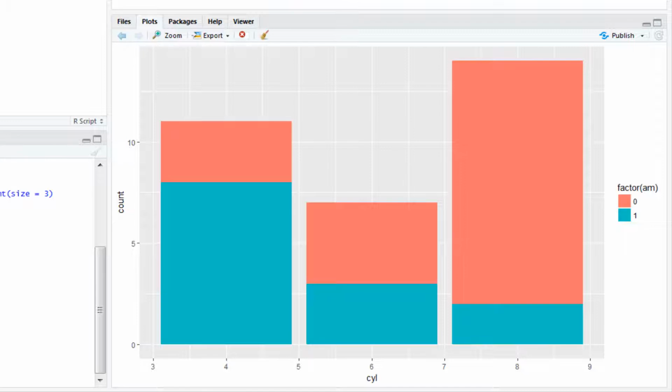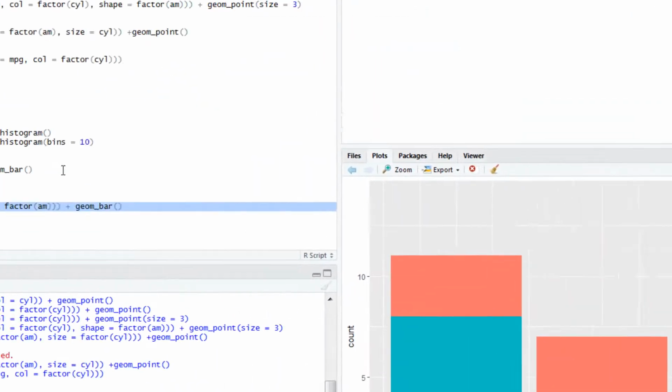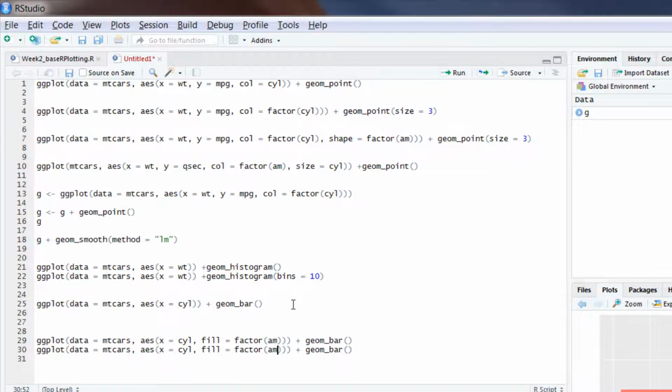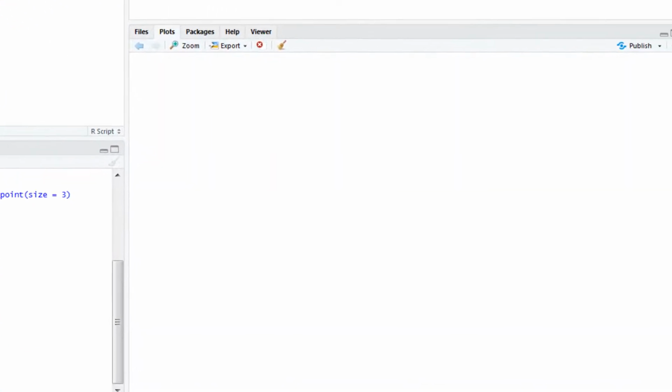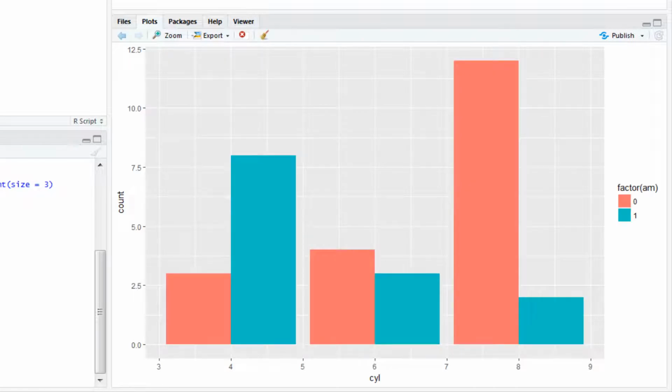Might say, yeah, I don't like it stacked. Is there any way you can put them like side by side? I think Excel could do that for me. Well, of course there's an option to put it side by side. We could say that the position, and I believe this goes into the geom, position equals dodge. And lo and behold, now I have a side-by-side bar chart that I can see that clearly there's a decreasing relationship in the manual vehicles. As the cylinders get higher, I get fewer and fewer manual. And as the cylinders get higher, I get more and more automatic.